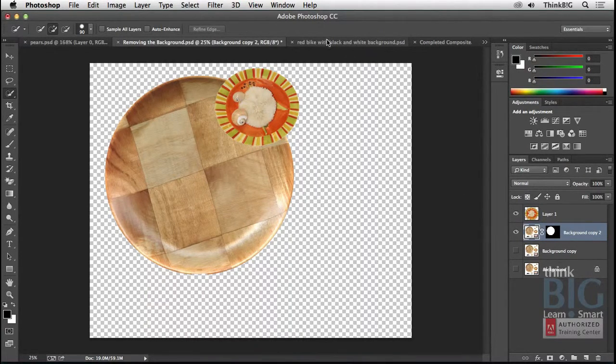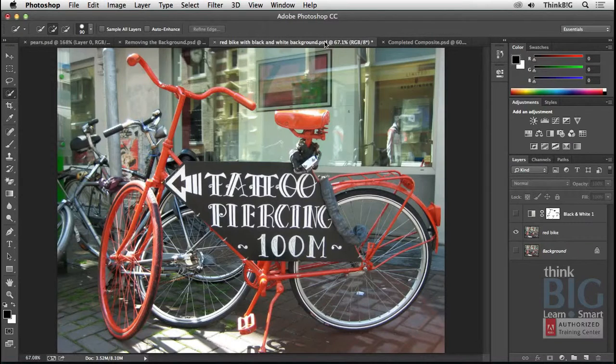So let's look at another example of how, rather than remove a background, you might want to change it to like black and white. This is one of my favorite effects in Photoshop. You can see how red gets red. It just really highlights that bike. And this is a really simple thing to do in Photoshop.